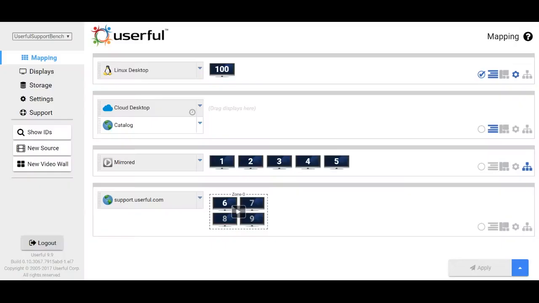In this video, I'll be showing you how you can create an RDP source just so you can allow remote desktop connections between a Windows PC and the Userful video wall. So to begin, what you want to do is go to New Source.